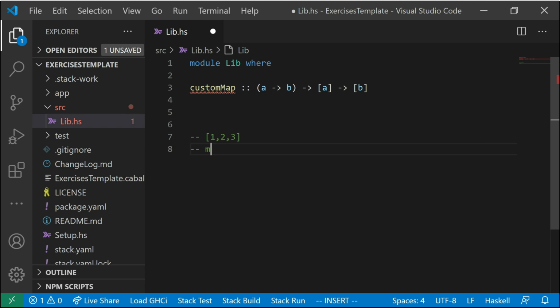What you could write is map (1 plus) on 1, 2, 3, okay? And this would return the list of 2, 3, 4. So customMap is going to take a function, we'll call it f. So f here is going to be our function from A to B, and some list xs. And what it's going to have to do is move through our list xs and apply the function to every element in the list.